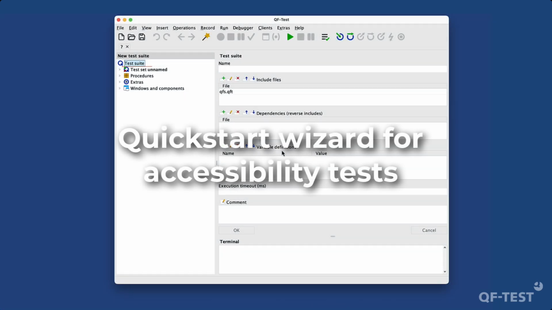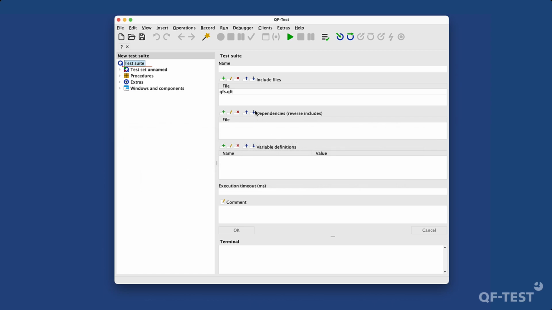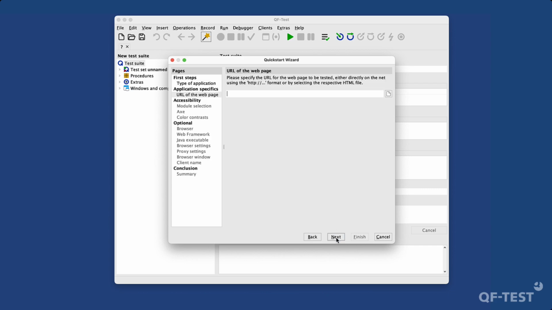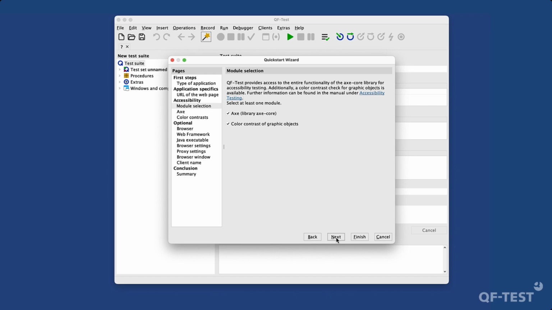Every good test in QFTest starts with the Quick Start wizard. In here, you will find a new entry for our accessibility tests. Basically, we only need to enter a URL and off we go. Using QFTest 9, you can test the accessibility of any website or web application. In the next step, you can optionally define exactly which checks QFTest should perform.